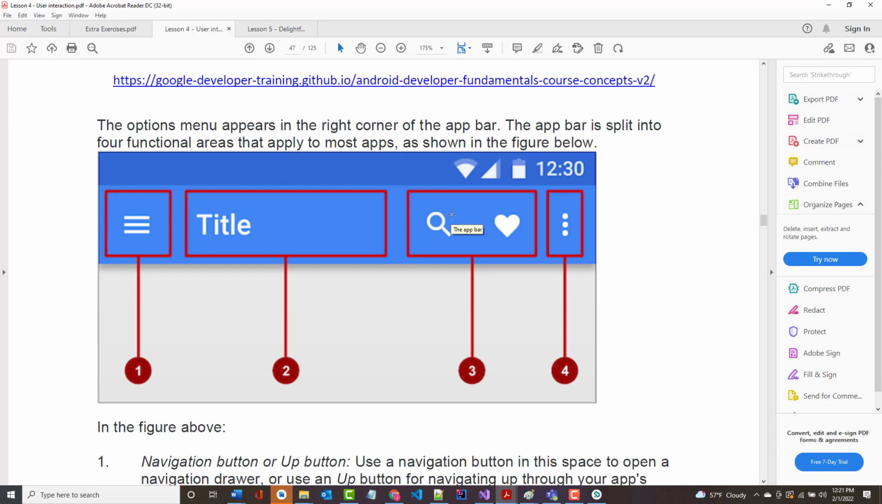So number one that you see right there, as they say, is the navigation button or the up button. Number two is the title. Typically, that's what we've seen so far. Number three, these are the icons. Now, if you were doing some kind of a social media app, this would probably be a search, and this would mean if you wanted to like something. Does that make sense? And this is the overflow area. If you want more of an explanation than what I'm giving you, you can look on the bottom of page 47.